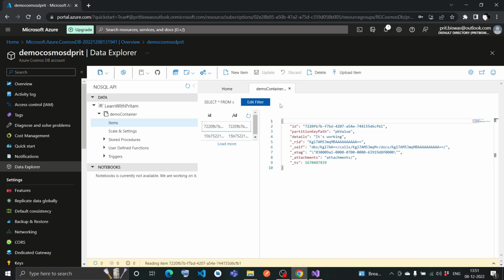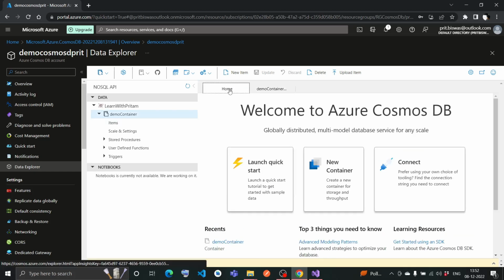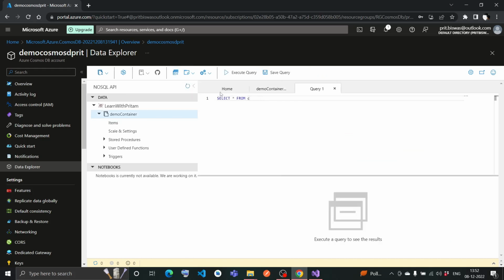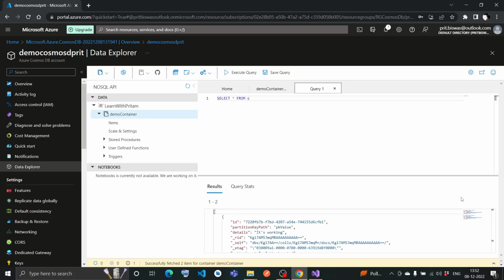But the partition key is different. So now if I want, let me copy this, and go here, in the demo container, let me go to the new SQL query, and if I execute this, it is working as a simple SQL, but it will show the data as a JSON formatted string. So see, there are two data items.